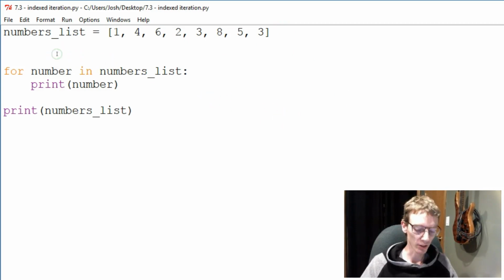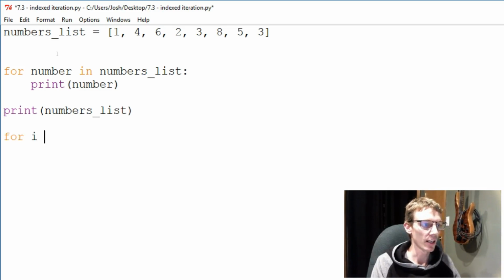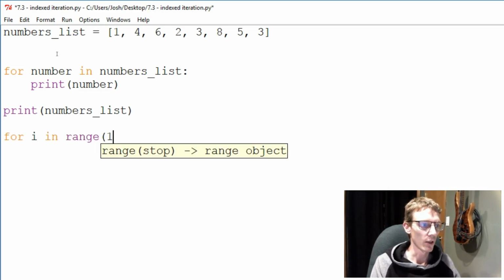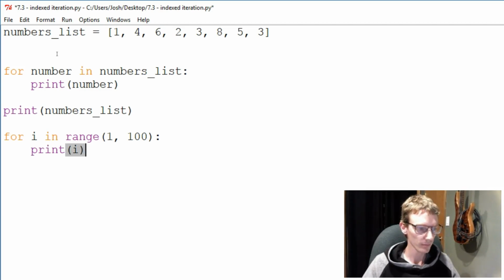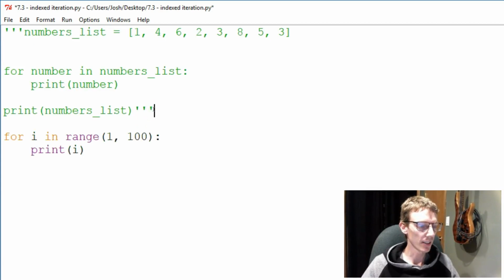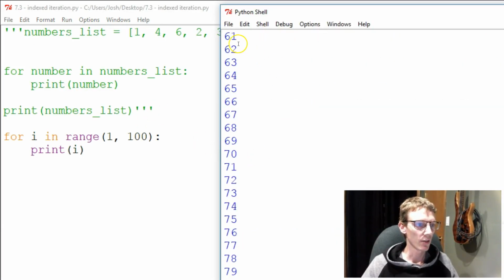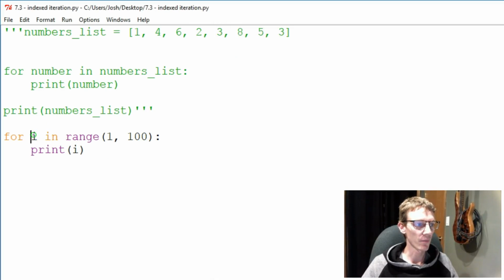Now remember that a for loop, I'll put one down here, we can just say for i in range 1 to 100, and then we can just say print(i). And I'll comment this stuff out for a second. It's just a reminder of how a for loop works. It just says for the number that I'm on, in the range from 1 up to 100, print the number.